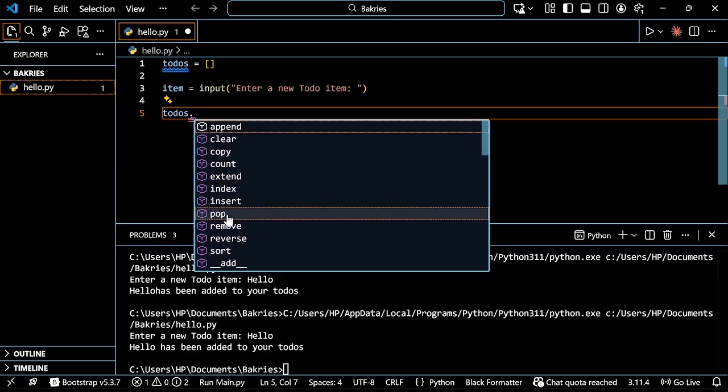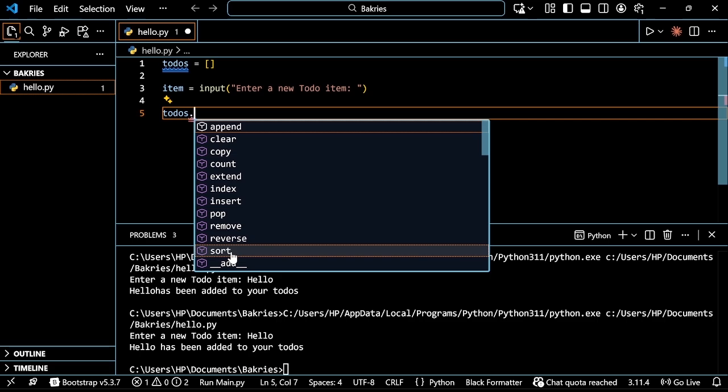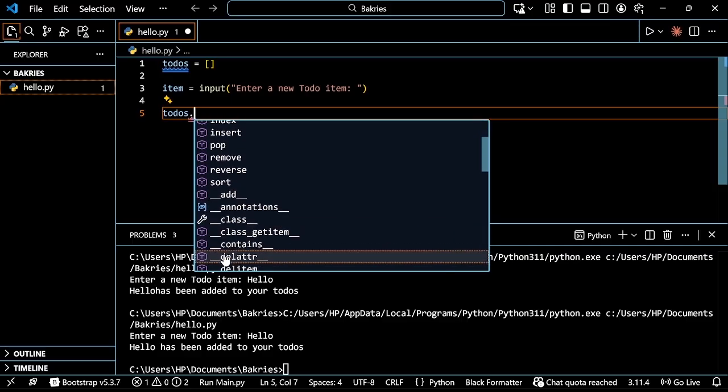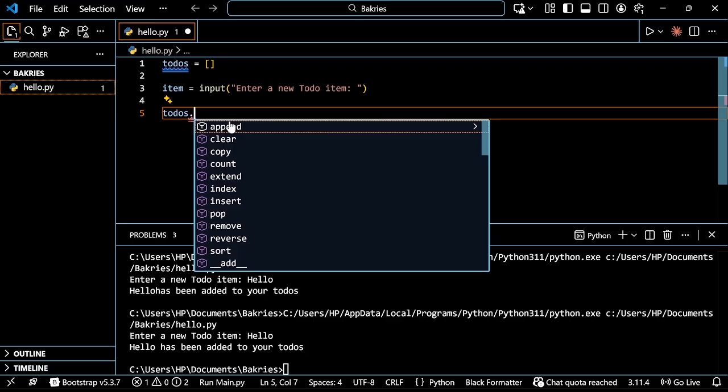The other one is pop. Pop removes the last item in the list. Sort is for when you want to sort items in alphabetical order or in some other order. Reverse does what it says: it reverses a list, from top to bottom or bottom to top. The ones that start with an underscore, you should ignore for now. These are more advanced methods.